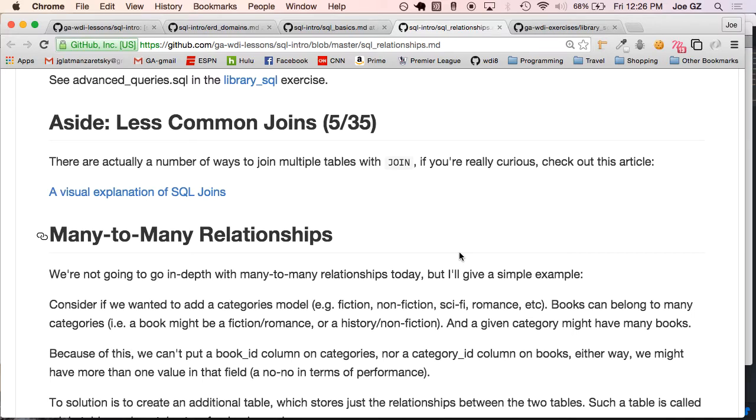Let's go back to the lesson plan and just take a look at that. I don't know what happened necessarily. Let's go on. Let's start from a more basic point.